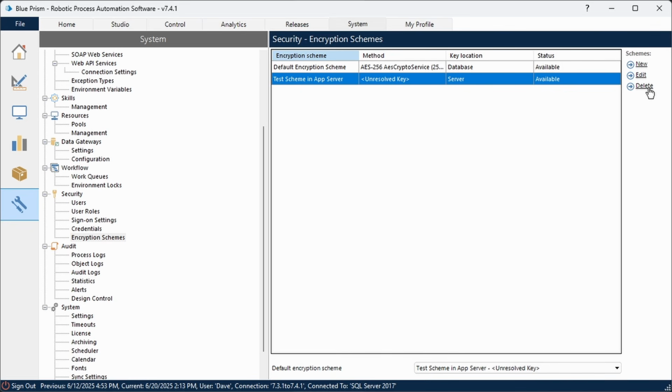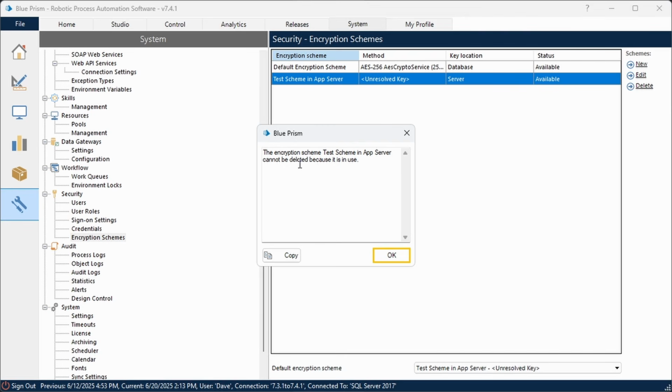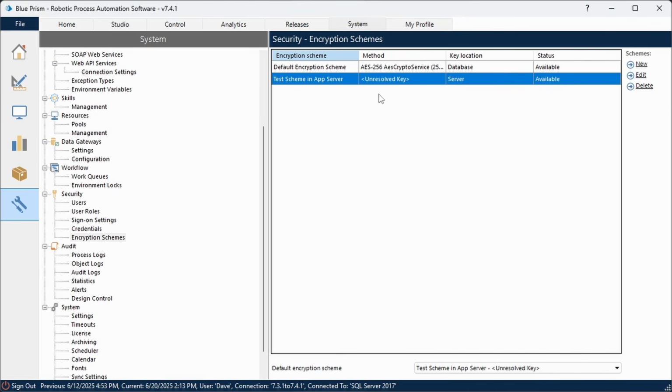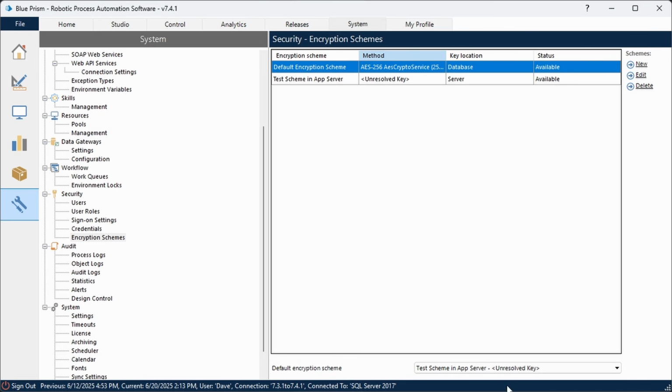Key location server. I don't think I meant to have that. It cannot be deleted because it's in use. Oh, there it is. Wow. Okay. There. Okay, so there's a drop down. I knew somewhere there was a drop down that let me choose the default encryption scheme. I just couldn't remember where it was. So it's down here. Okay.